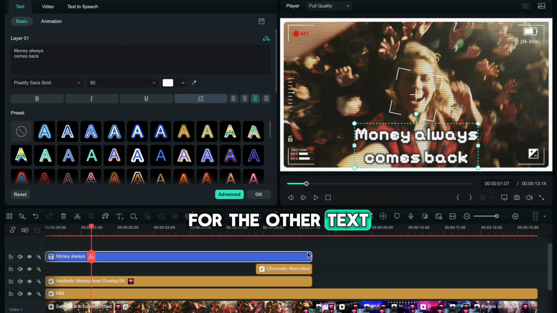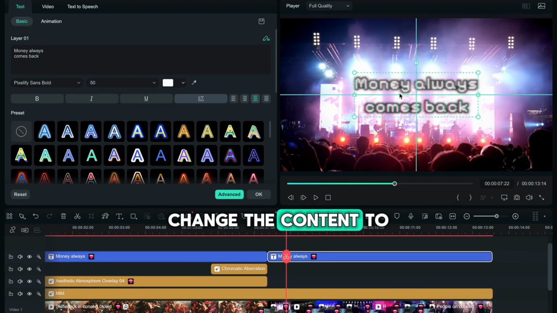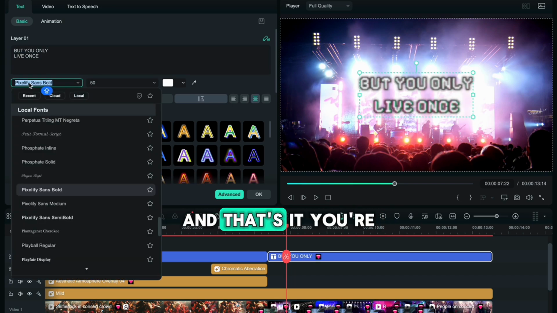For the other text, duplicate the previous one, change the content to whatever you want, and switch the font to Bebas. And that's it. You're all done.